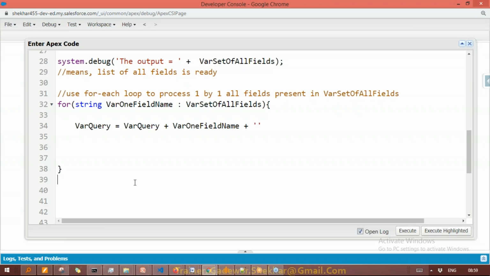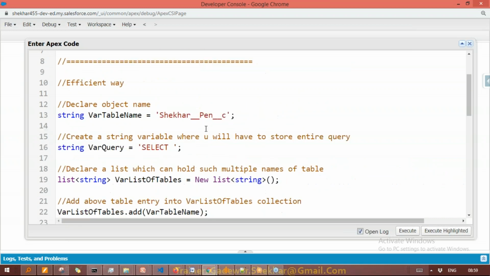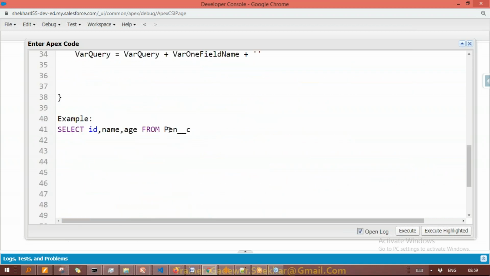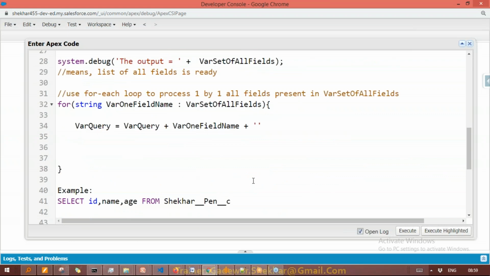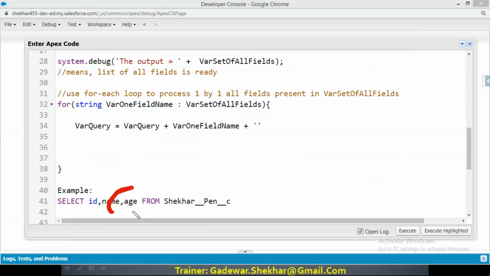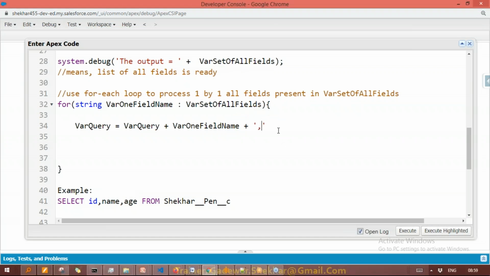So please note our query will be something like this: select id, name, age from pen, something like this, right? To be precise, if I copy that pen object name, our query will be something like this. So we need this kind of query. You also know that between all the fields there will be a comma. So that's why here at the end I'm giving a comma, and this way I'm going to just concatenate this.